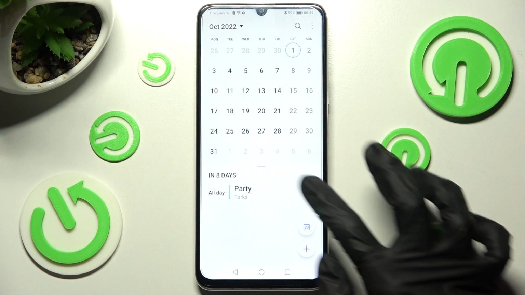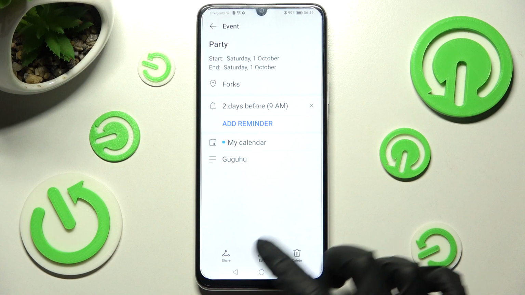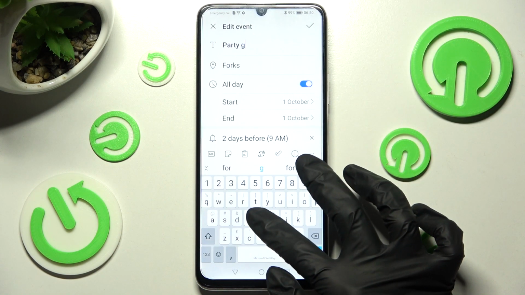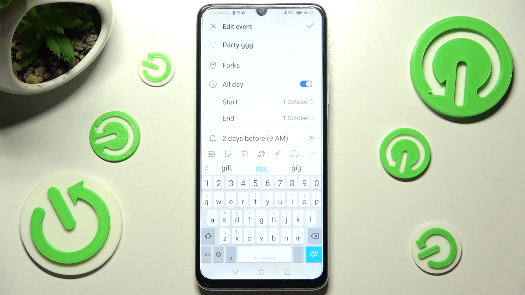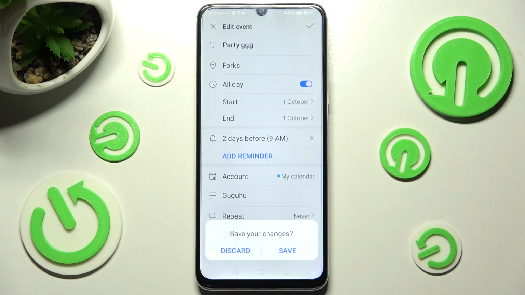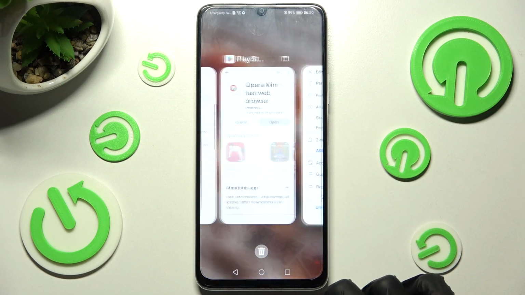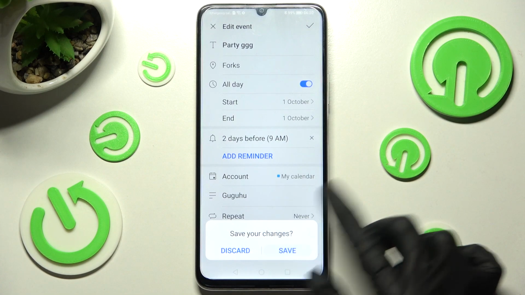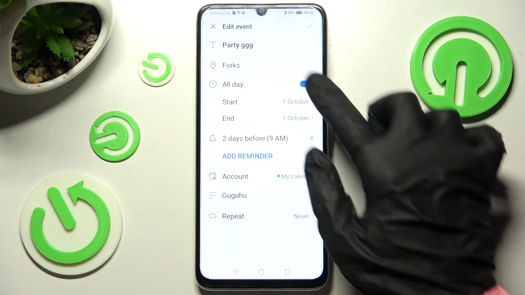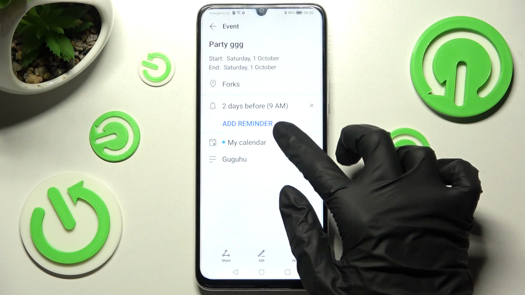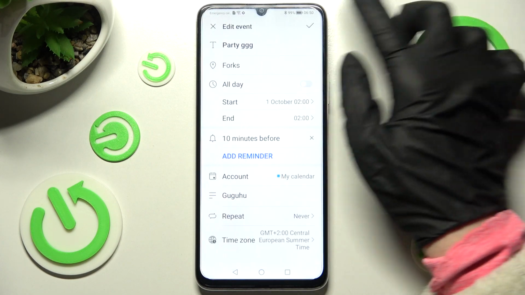If you wish to edit it, you need to click on it and tap on edit at the bottom in the middle. Then make your changes. In order to discard them, click on X at the top left corner and tap on discard. If you wish to save them, you need to tap on save over here in this pop-up or select checkmark again.